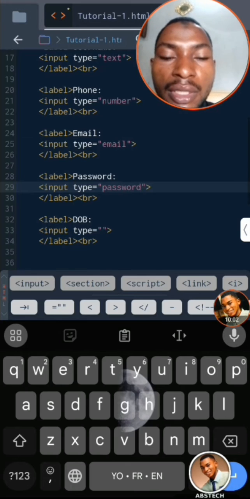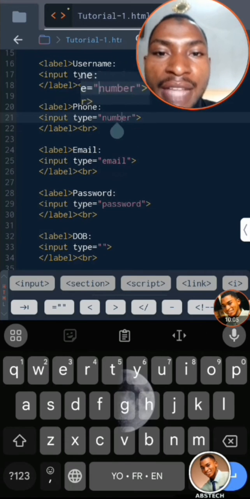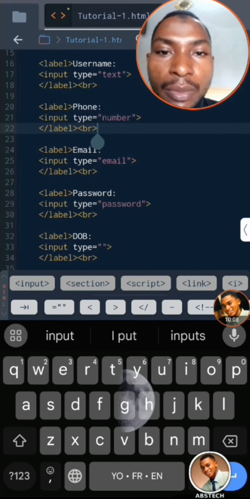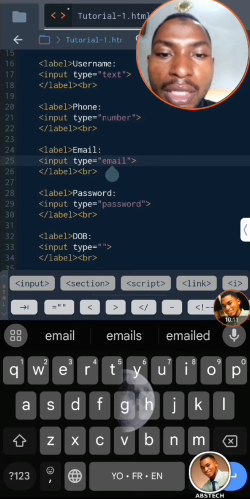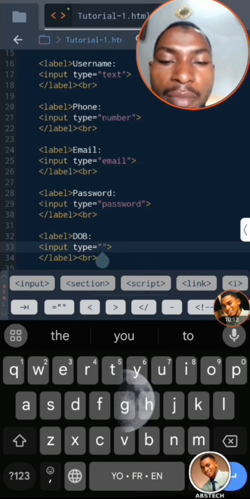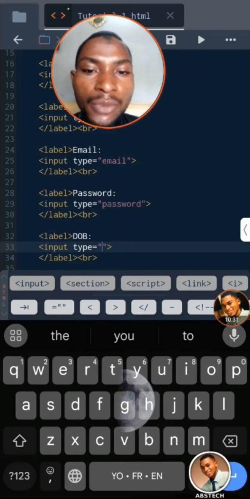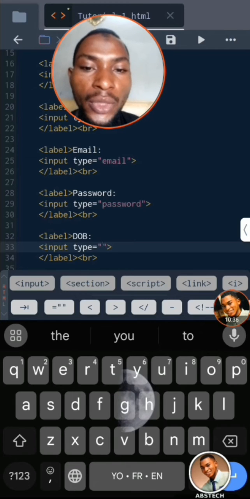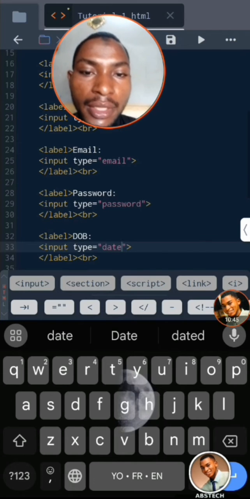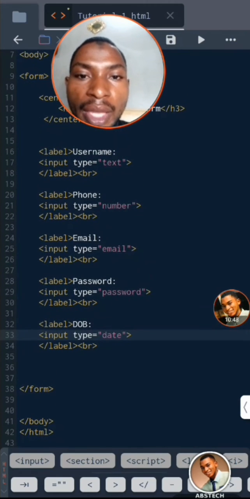The type here is an attribute of an input tag, and these are some values that you can use. For this date of birth, I want it to pop up with something like a calendar, so that the user can pick the exact date of birth from it. So for this, it's going to accept dates. Okay. Now we have text, phone number, email, password, date of birth.